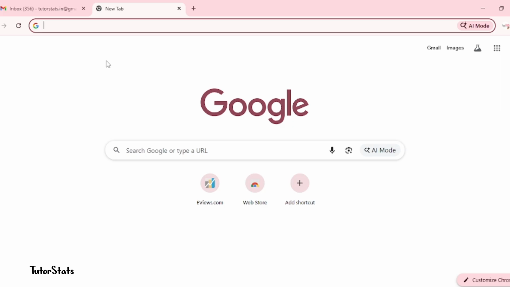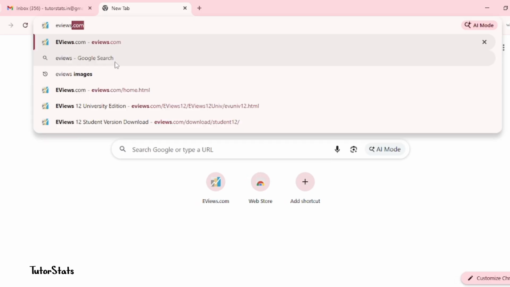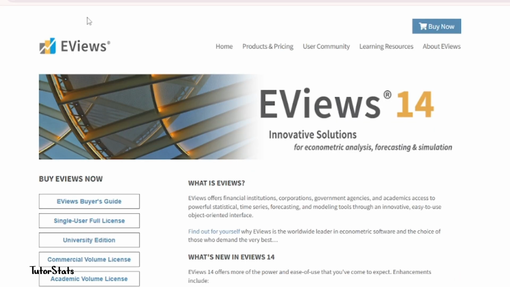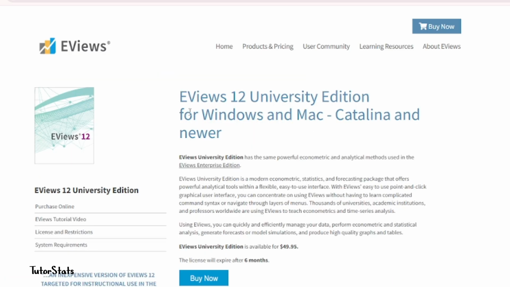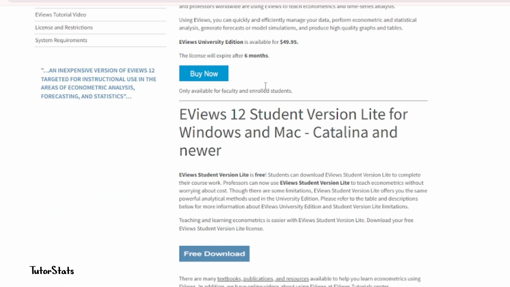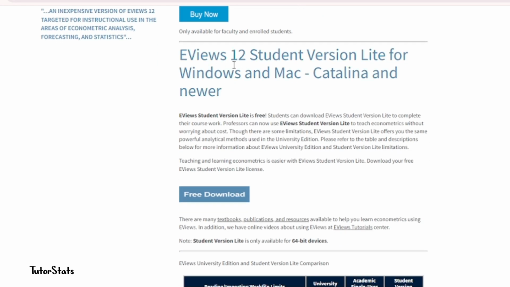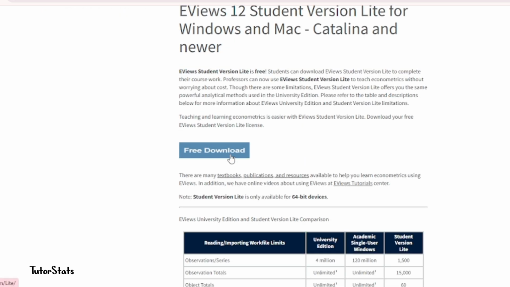First open your browser and go to the official eViews website, eviews.com. From here we navigate to the student version section and select the appropriate version for the system. So here I am going to product and pricing and then clicking on student version lite. EViews 12 university edition for Windows and Mac, so this is for the paid version, and EViews 12 student version lite for Windows and Mac. So this is where we need to go. So click on the free download.